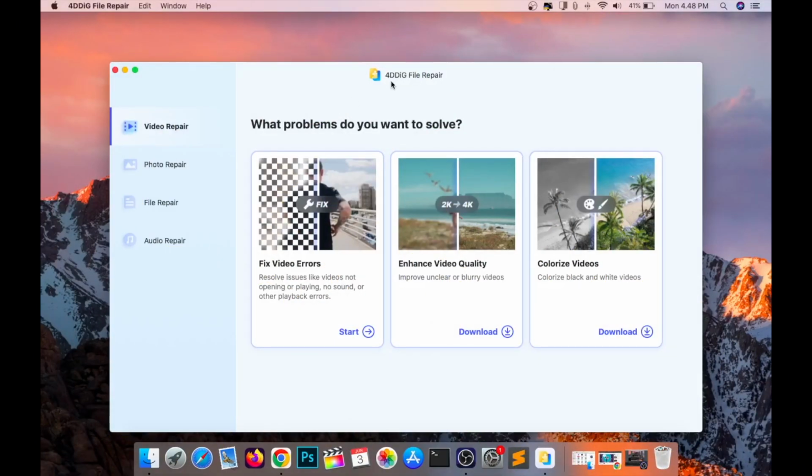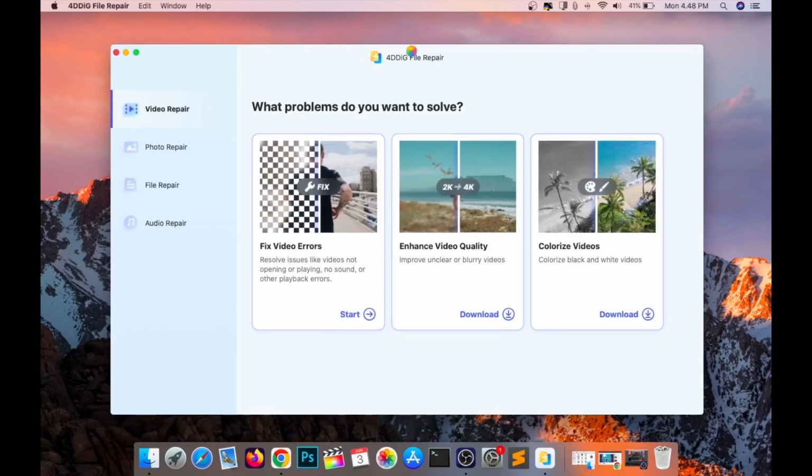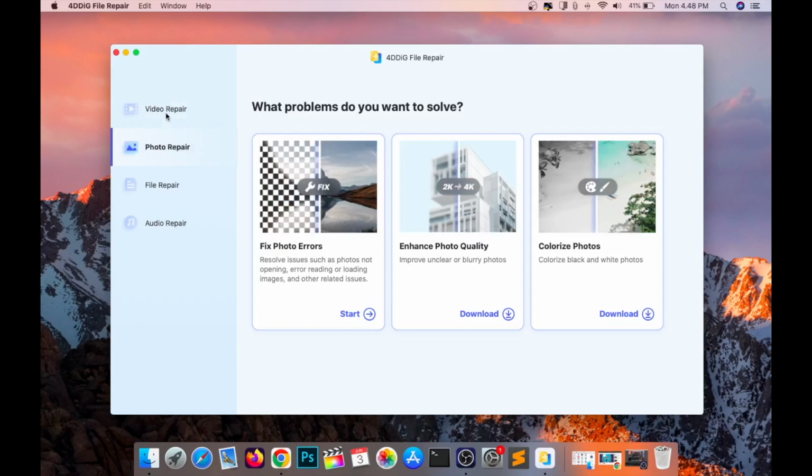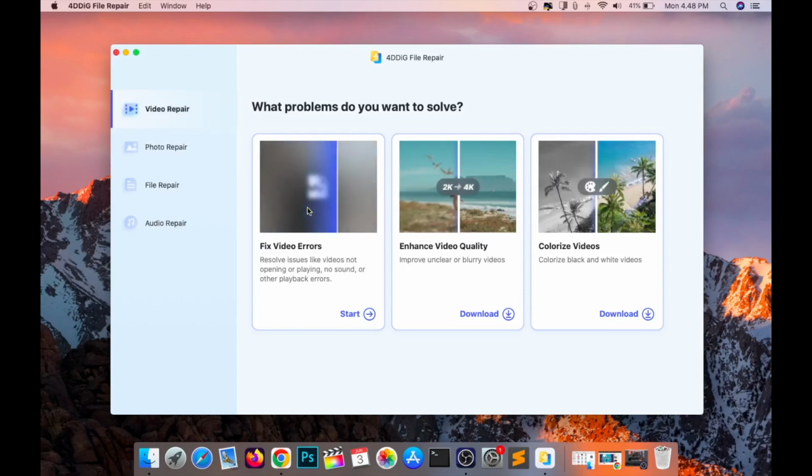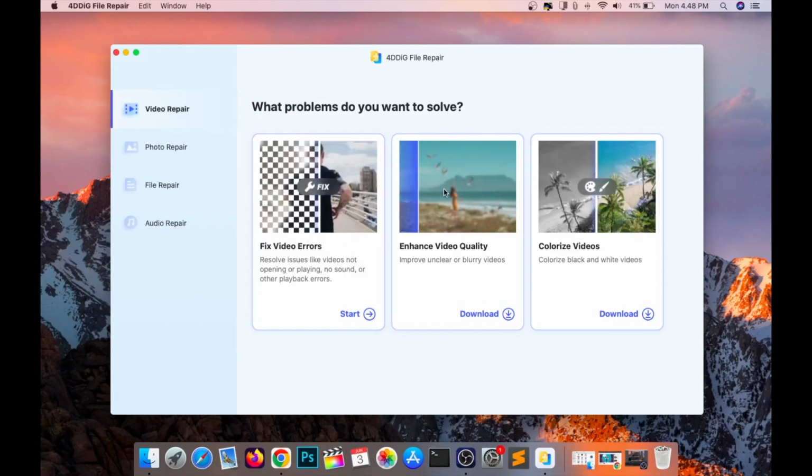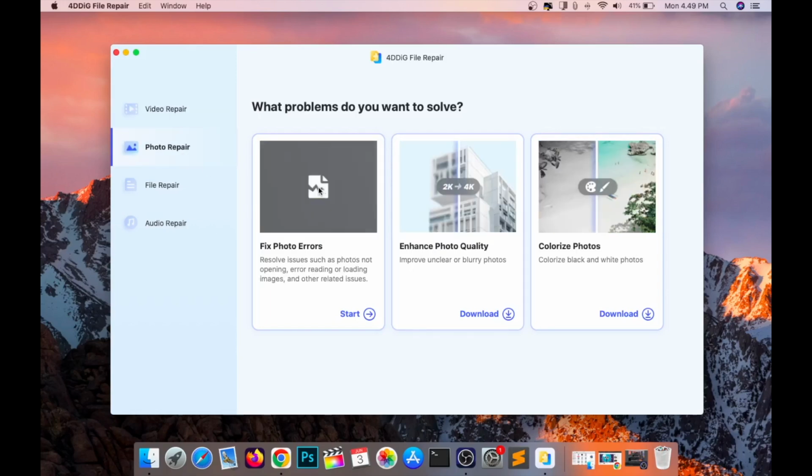So, I highly recommend you use 4DDiG Video Repair to fix video errors such as video without sound. It is easy to use, even beginners can use this tool. Also, you can use other features of the 4DDiG Repair tool if you need them.